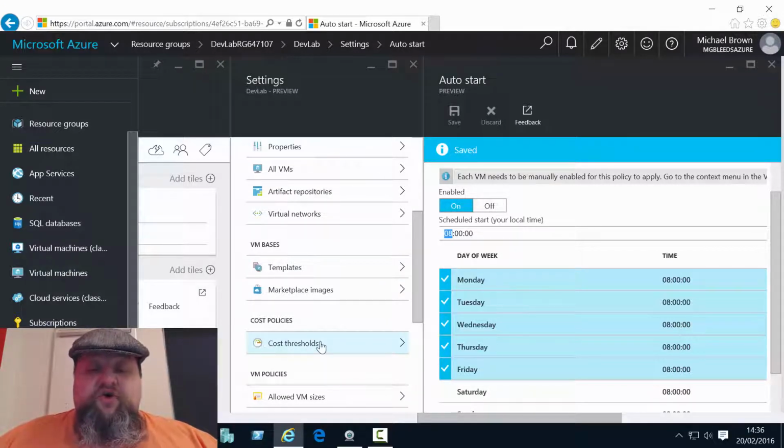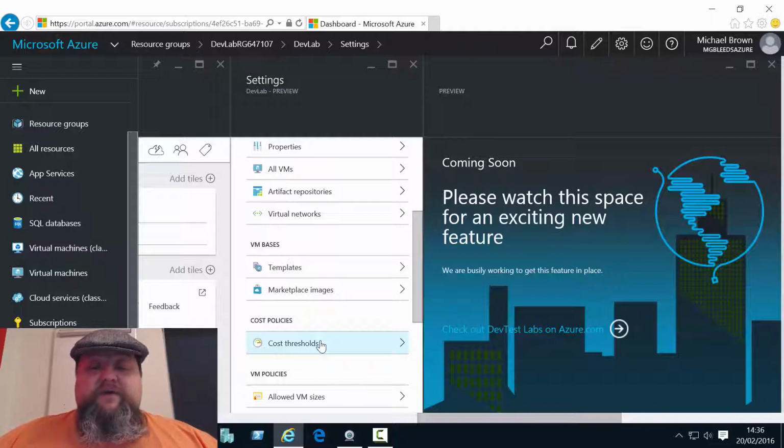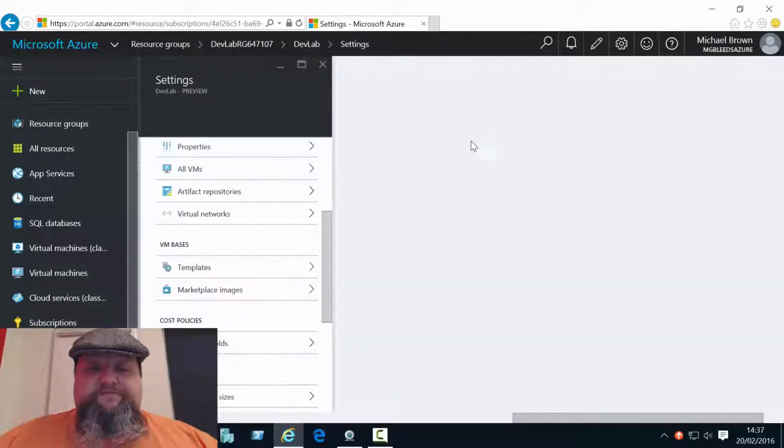For example, the cost threshold. This will be useful. This is going to allow us to limit based on the amount of money. So when people are building VMs and spending in this lab environment, we can limit them to a particular amount, so they're not spending tens of thousands of pounds in their little dev environments. The other thing we can do as well, or we'll be able to do, is limit based on templates. So if you're into Azure Resource Manager templates and JSON, you can limit based on the templates that can be used as well.